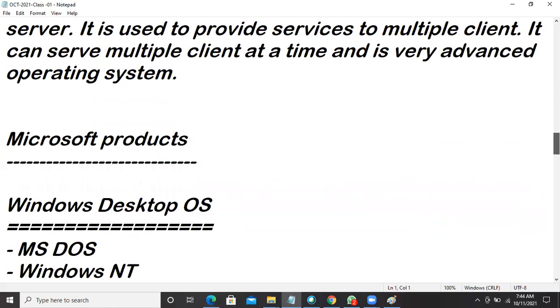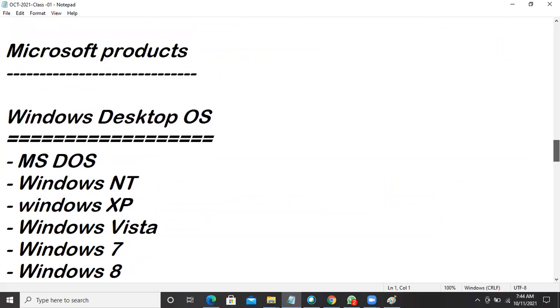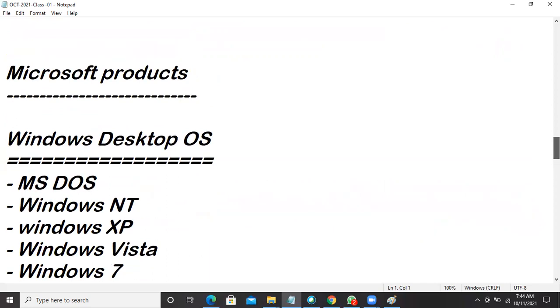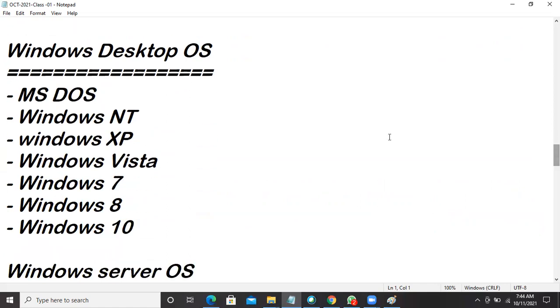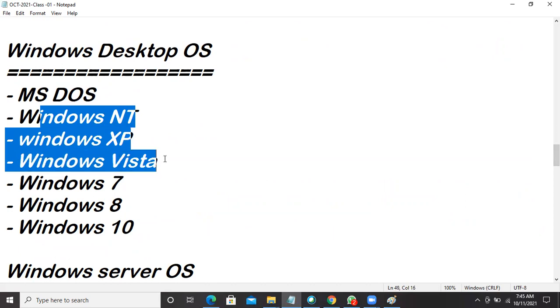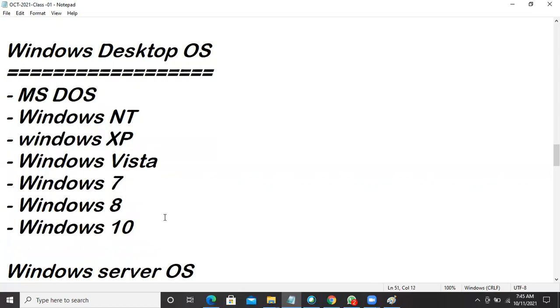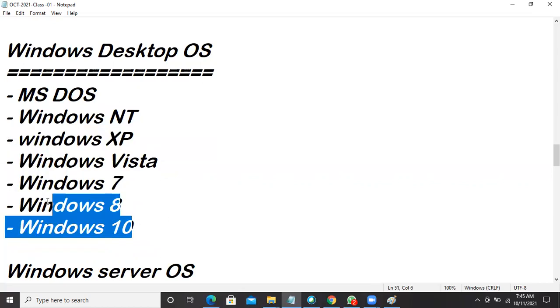Presently in the market there are n number of operating systems. First we'll discuss the Microsoft products. In Microsoft products there are so many operating systems. Coming to the desktop OS, guys: MS DOS, Windows NT, Windows XP, Windows Vista, Windows 7, Windows 8, Windows 10. I think most of the people have worked on these two operating systems till now, right?